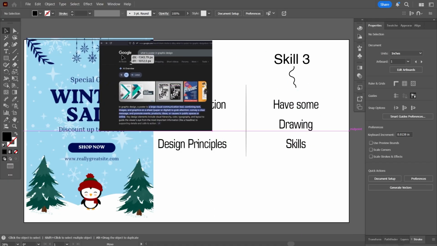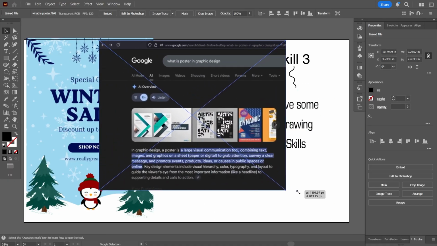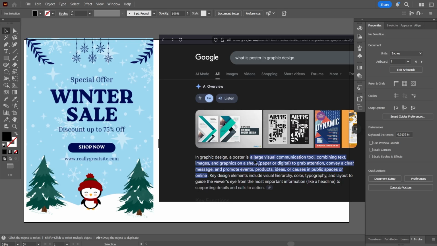We also read this here in the definition. If I make it bigger, it says it's completely here. It's a visual communication tool and it uses many key design elements: visual hierarchy, where we can see what is on the top, what is below, what is on the bottom; the colors of the winter. Even the text is in dark blue and not yellow or orange or red, which are not the colors of winter.